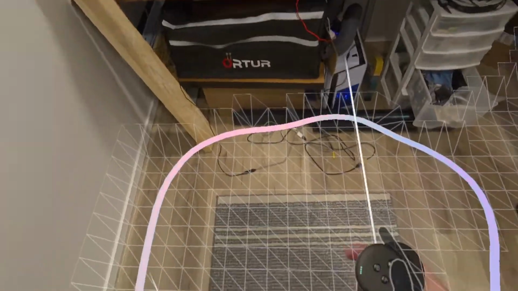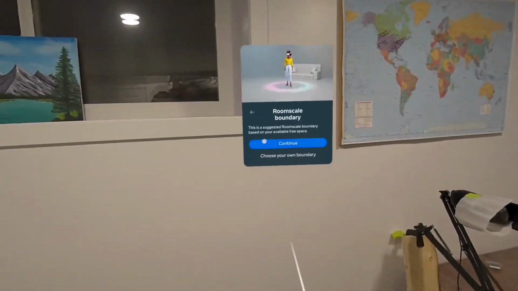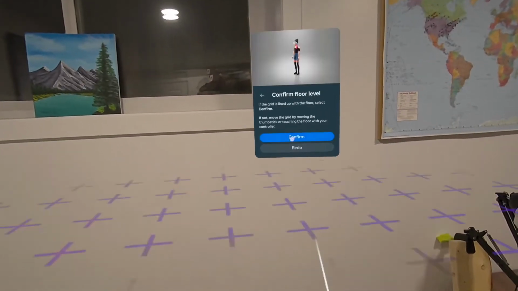And most of the time it's going to default to room scale and it's going to try to do it for you, as you can see here. But oftentimes I feel like it kind of follows me around instead of filling in spaces. So I'm going to choose my own boundary and click on room scale.